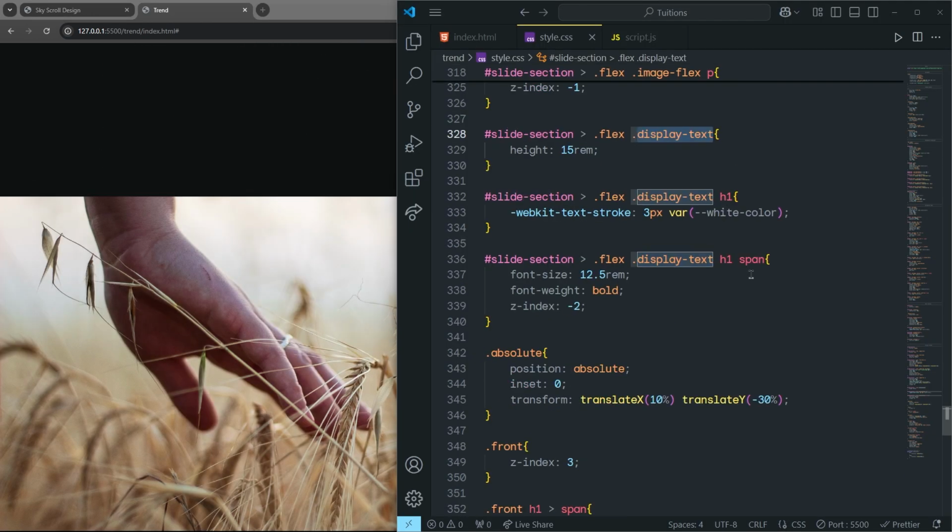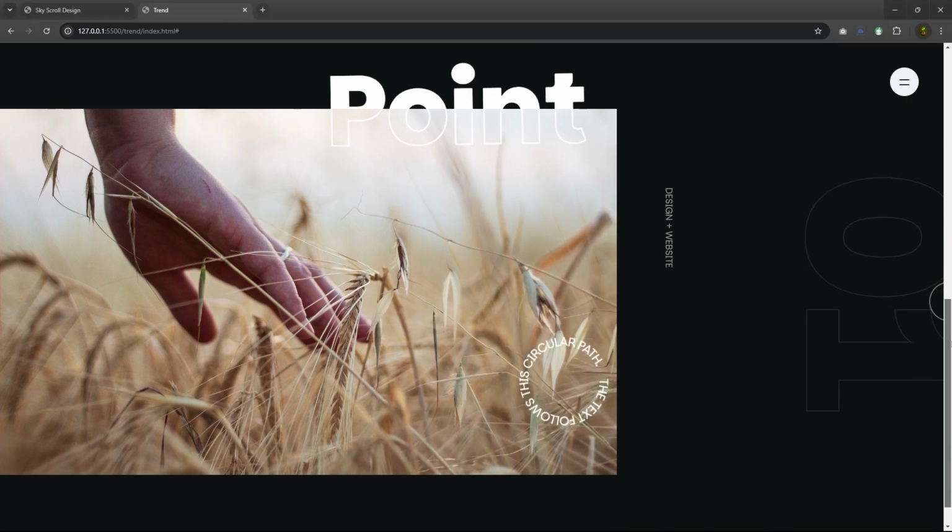Let me just comment this transition, this one. Now we get the proper effect. You can see.